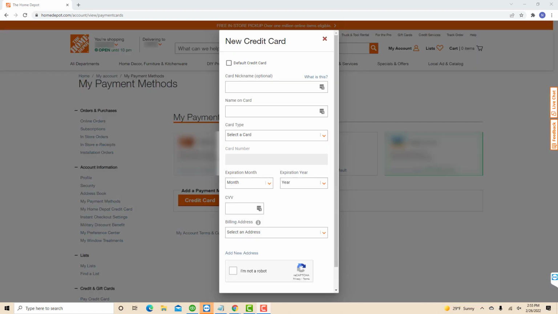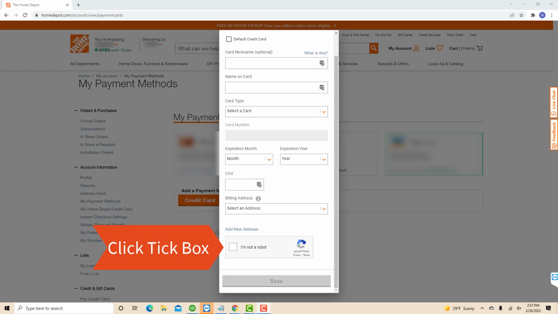There, enter all the required information such as the name on card, card type, card number, expiration month and year, CVV, and select the billing address. You could also add a card nickname, but it is just optional. After that, click on the tick box beside I'm not a robot. Then click on Save. That's how you link a new Home Depot credit card in Home Depot.